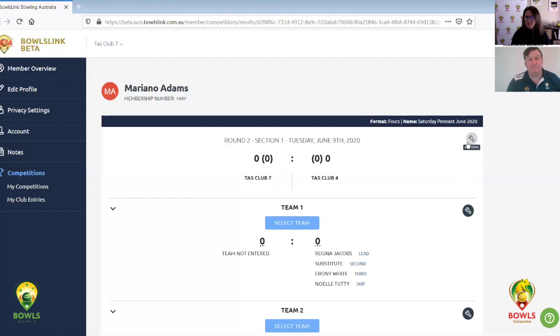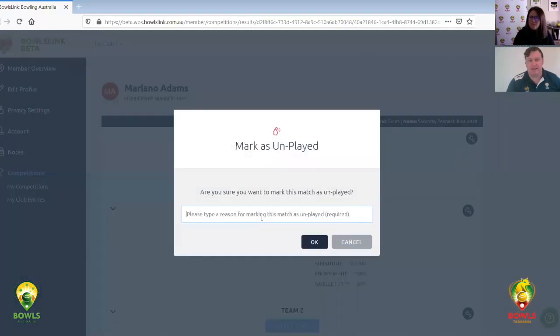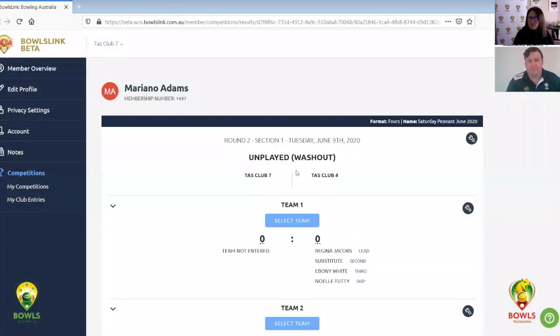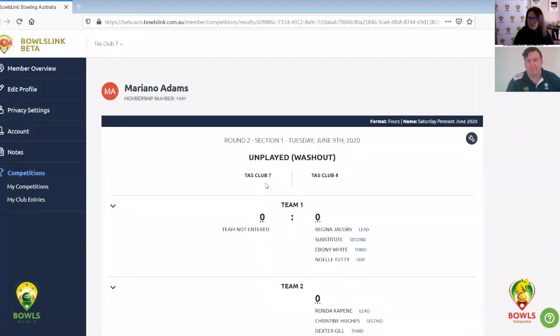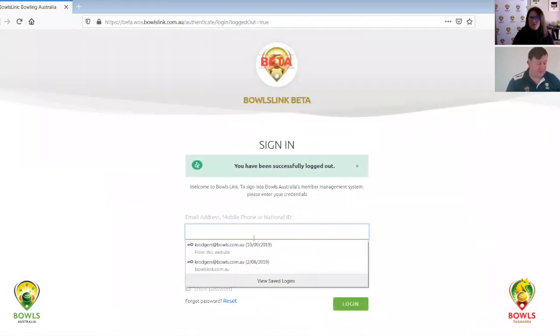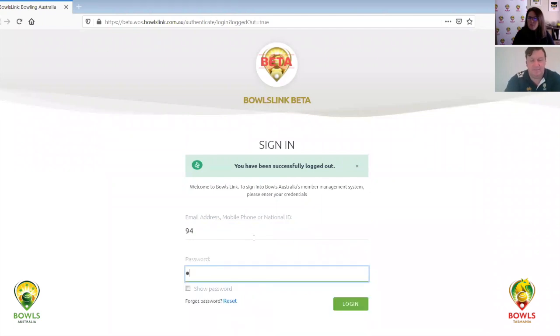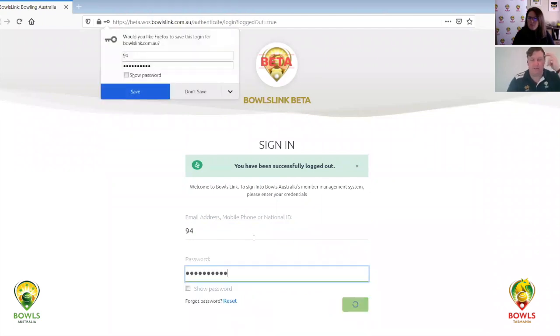As a home team on this one, I can forfeit matches or I can mark as unplayed. And if I mark as unplayed, I can say it was a washout. And that will give me an unplayed washout. And it should split everything for me in terms of points, but it may need to be completed by the opposition, which I can go and do now. But that was something that I know that everyone had difficulty with last season, and I know that we spent a lot of time trying to get that correct.